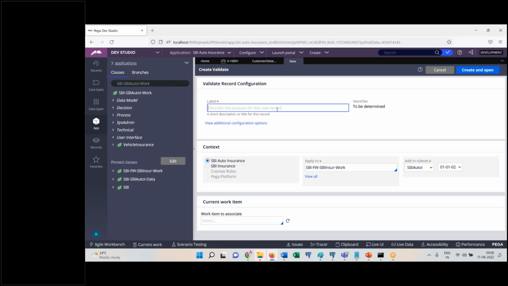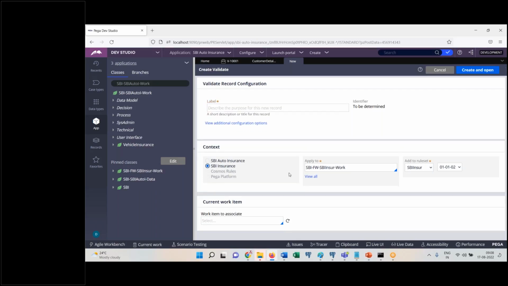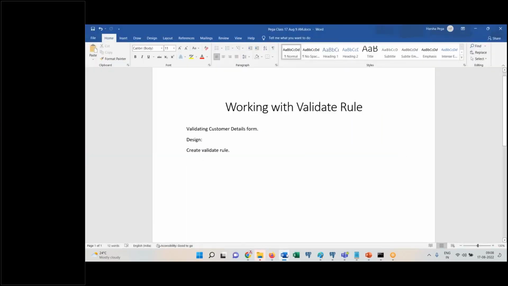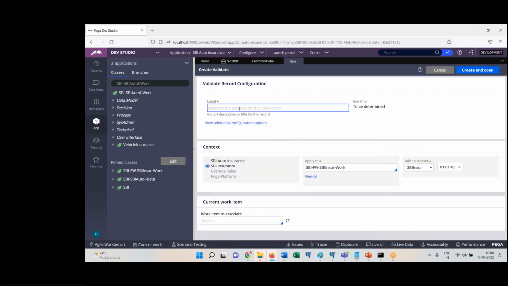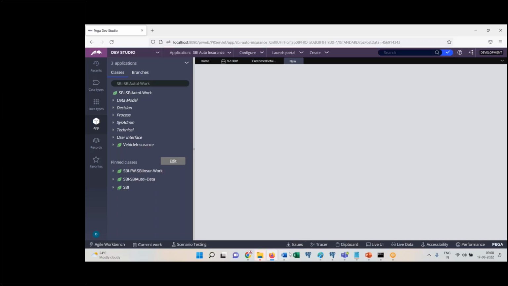Okay, so here you go now. So validate rule I'm going to create now. It should come under framework application, the context we have chosen previously. And here you go now. This is validate customer form. Validate customer form. Create and open.